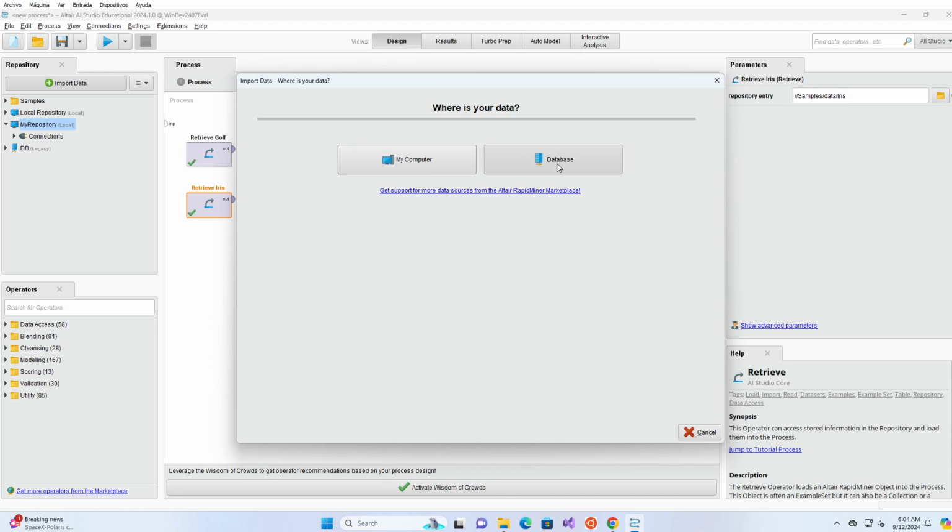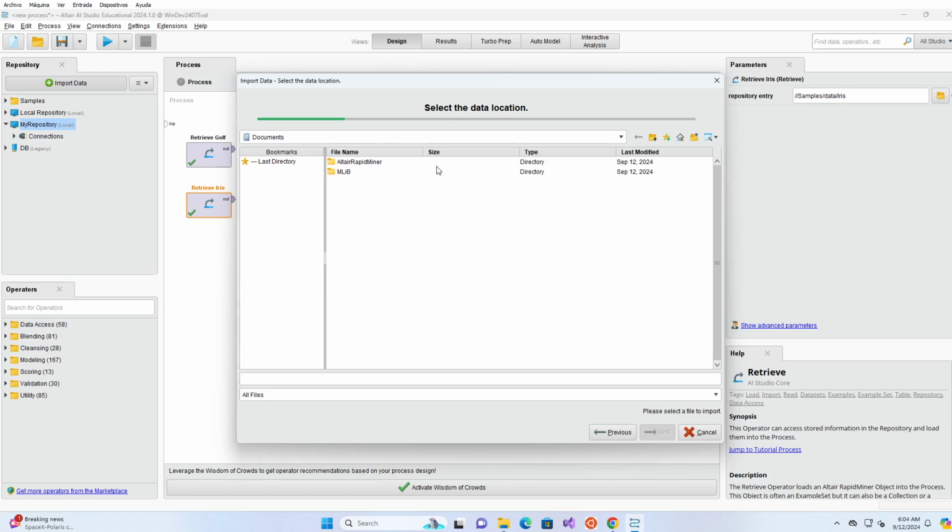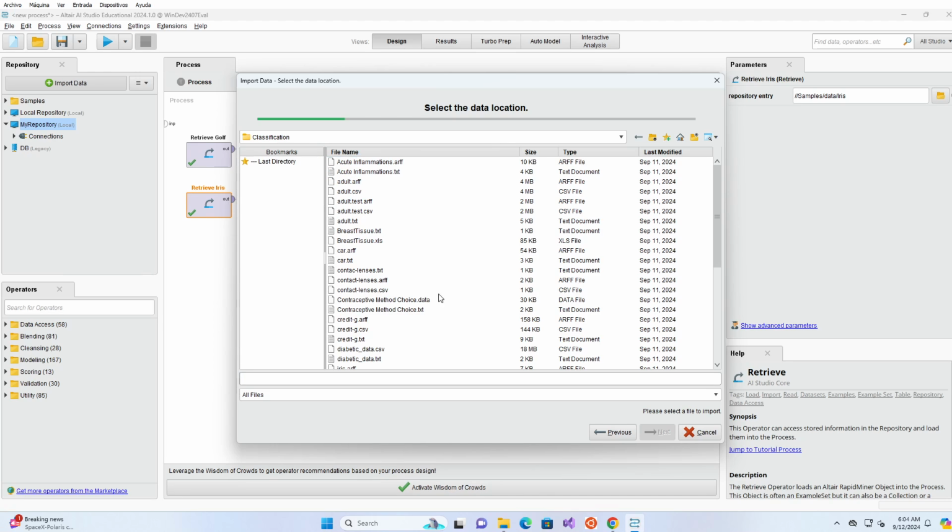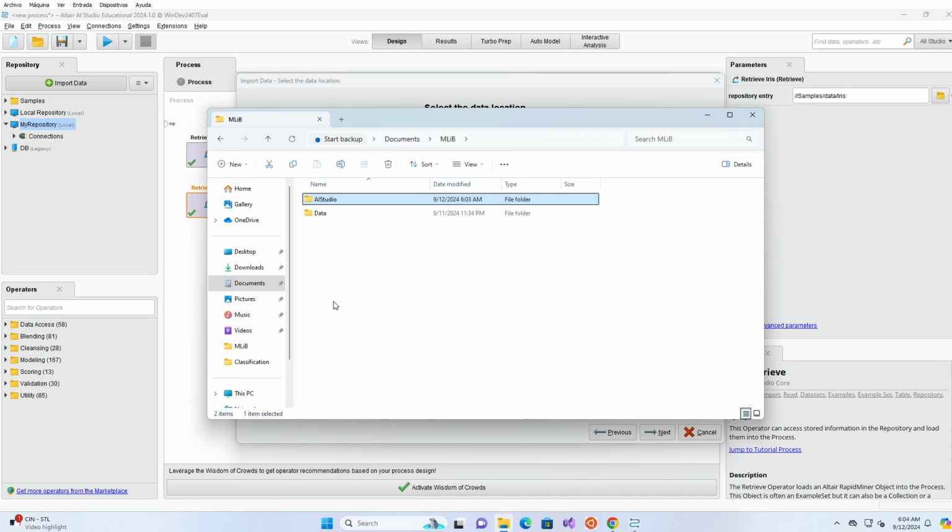You may connect to a database, and in this case, it's just the local computer. In this folder, in data, I'm going to go to the classification folder, and I'm going to import the breast tissue.xls. That's an Excel spreadsheet.